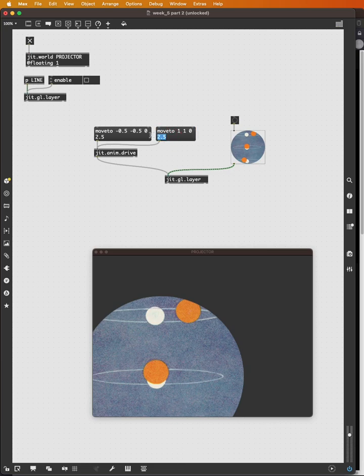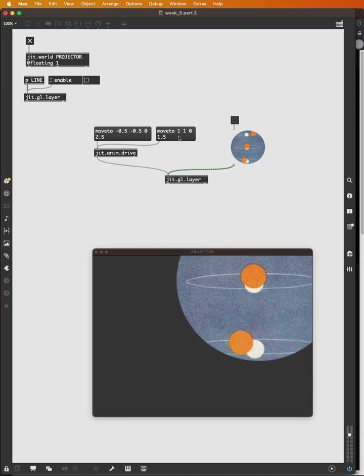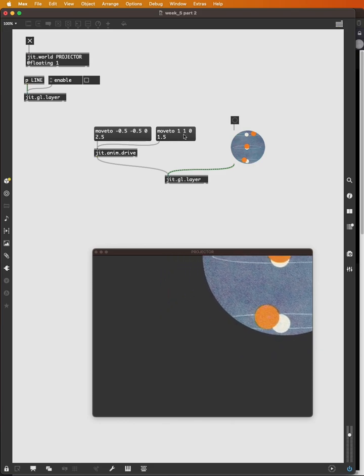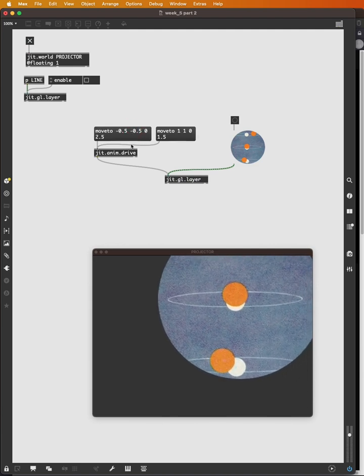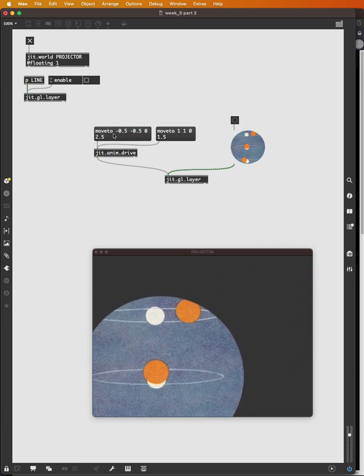Move it a little quicker, 1.5 seconds. And there it moves to 1, which is the upper right-hand corner of the screen. And now over 2.5 seconds, it moves back down to its left position.